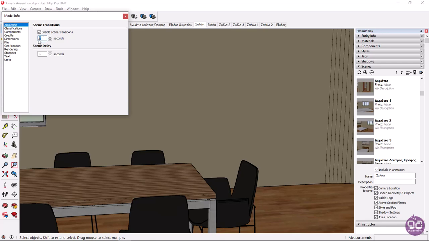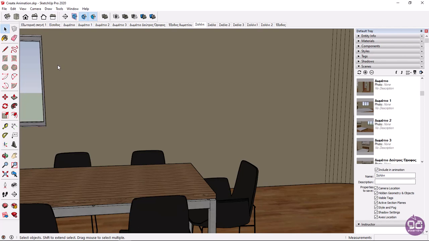I will type the number 4 in this field, so it takes 4 seconds to move from one scene to another. In the Scene Delay, there is another Seconds field, which defines the number of seconds that the camera will remain still and show the scene. I will set this field to 0. Now I am ready to move on, so I will press Enter to save the changes and close the window. Then I will watch the preview once more to see if the result satisfies me.